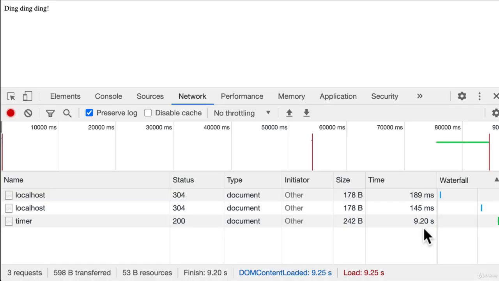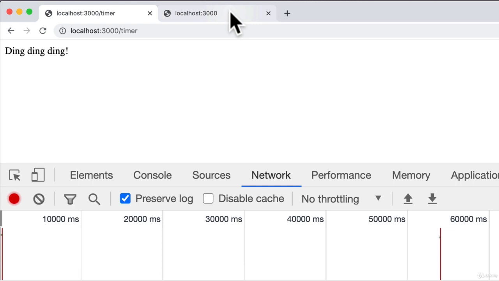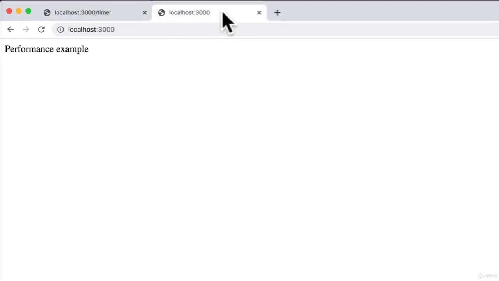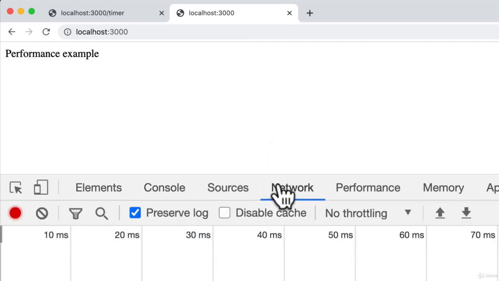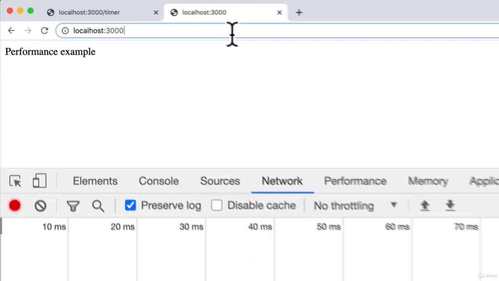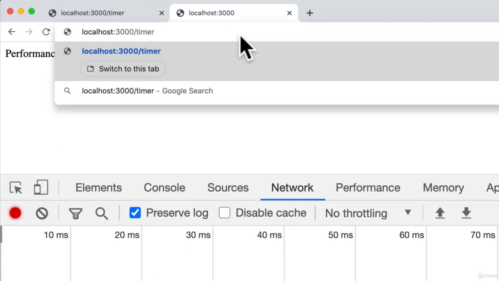Now, here's the catch. If I go to another tab and I open up my network tab as well, and let's say I go to the /timer endpoint here, and then really quickly switch to the other tab and try to load the same endpoint. How long will it take for my response to come back from the server?